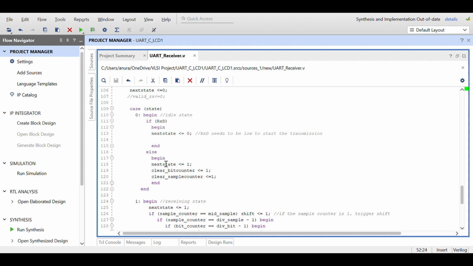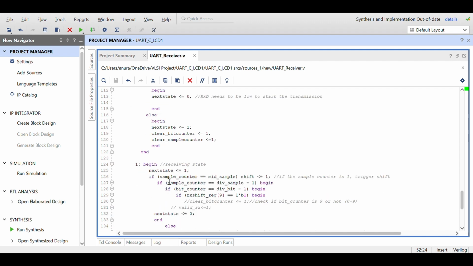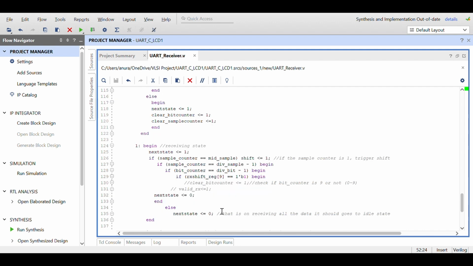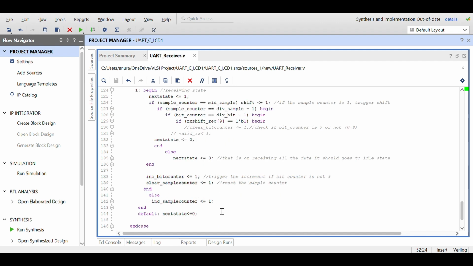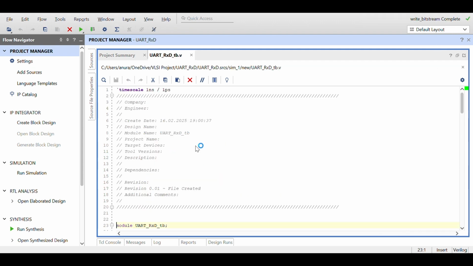And else, if the RxD is low, then the state will change to the receiving state and the clear bit counter and clear sample counter are set to low. And in the next state, when the sampling counter equals the mid sample, then the shifting will happen. So these are the logic that we have already discussed. So this is the Verilog code of our UART receiver. Next we will see the test bench code and verify it from the waveform.